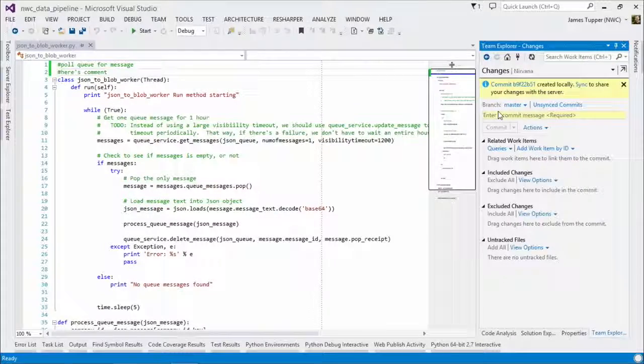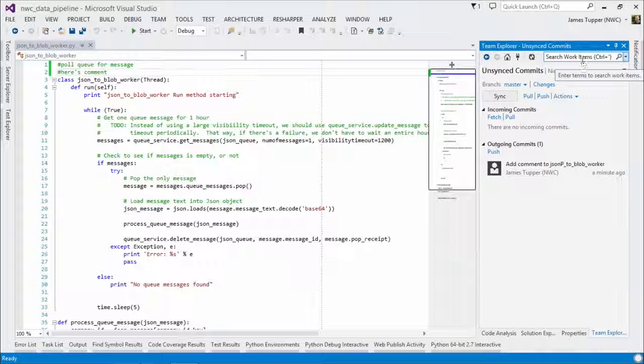So the next thing we have to do is, because it's only local and we can have multiple commits before we actually push it back to the server, we need to sync it, right? That's the terminology used in Visual Studio: sync. So if we jump back to Visual Studio, we'll see that after we committed it, it gives us a warning saying the commit was created locally, sync to share your changes with the server, which is kind of nice. So I'm just going to click that sync button, and it brings me to the unsynced commit page, and I just click sync right here.